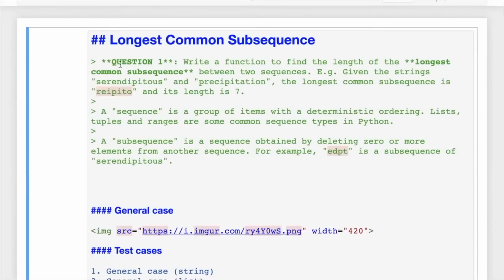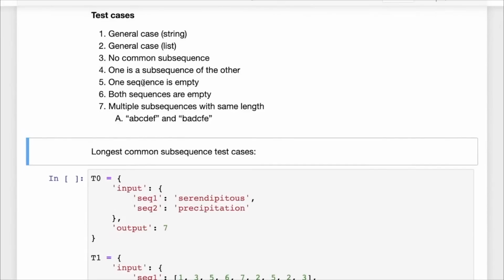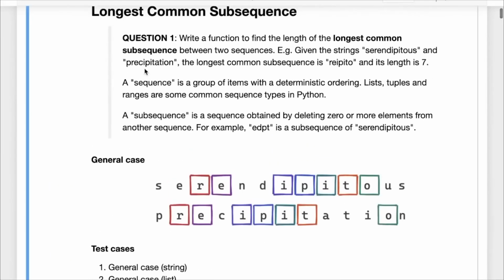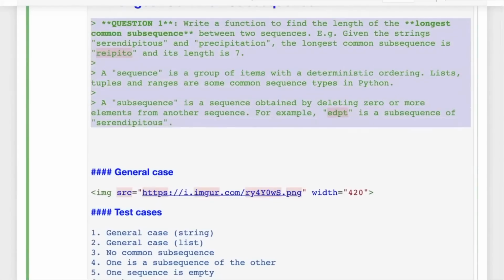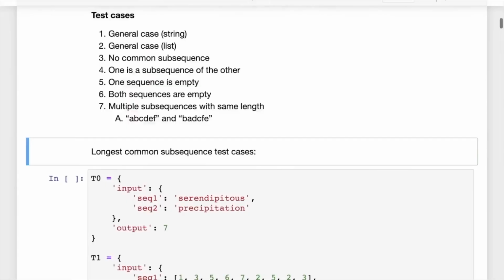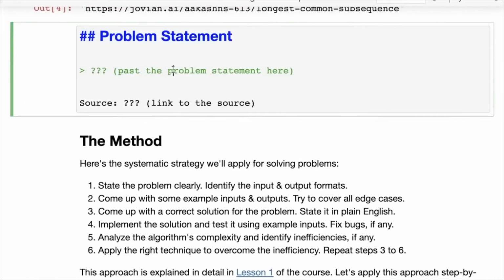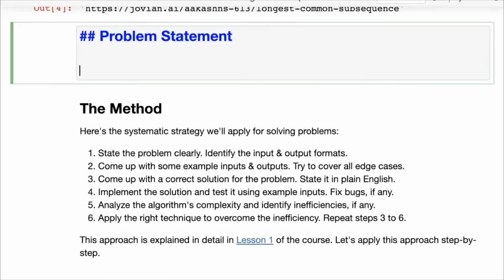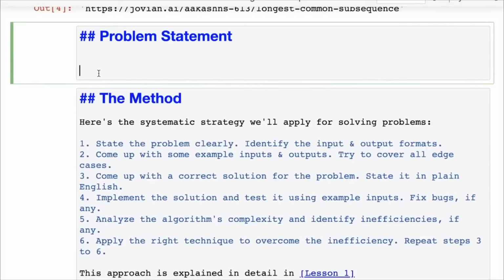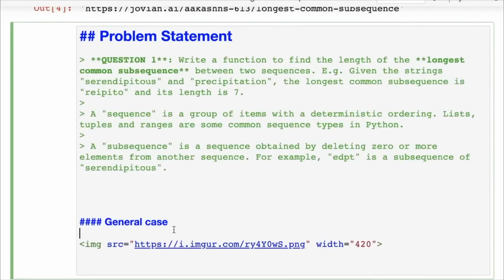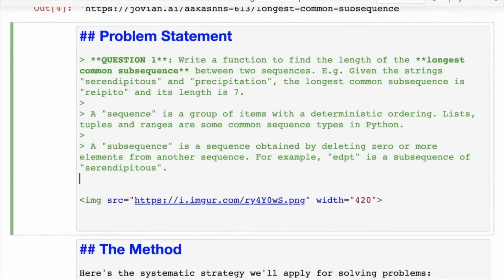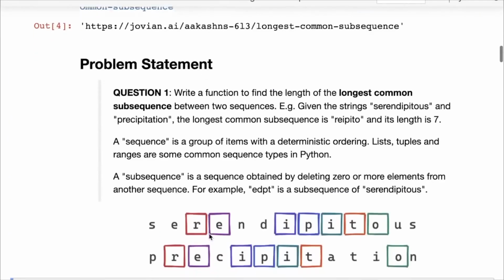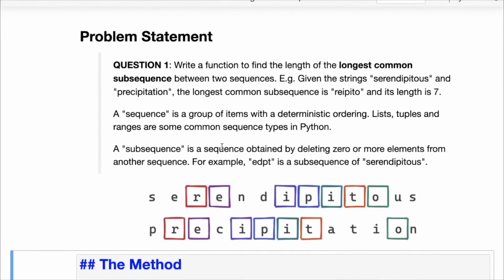Okay, so now let's look at the problem statement. Now I'll just copy over the problem statement here as well so that we can see it directly within the notebook. There we have it. Now you can paste the problem statement, and if you are getting this problem statement from some other source, then it's always a good idea to include the link to the original source as well. Okay, now we have a problem statement in front of us.